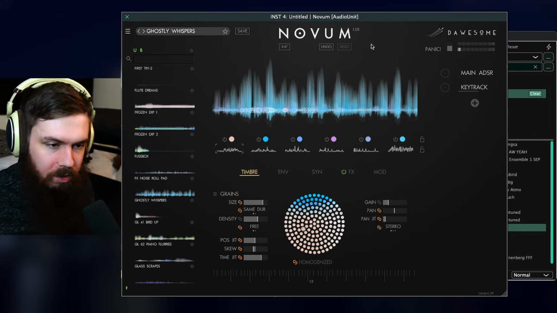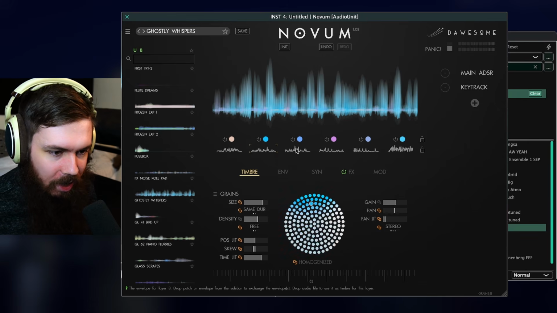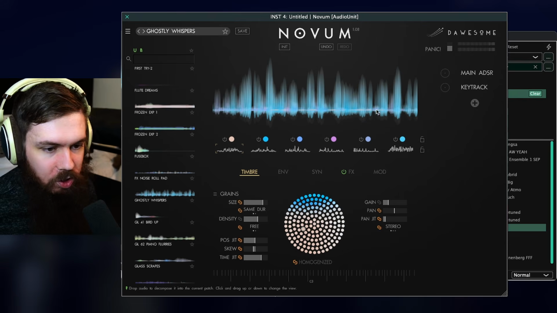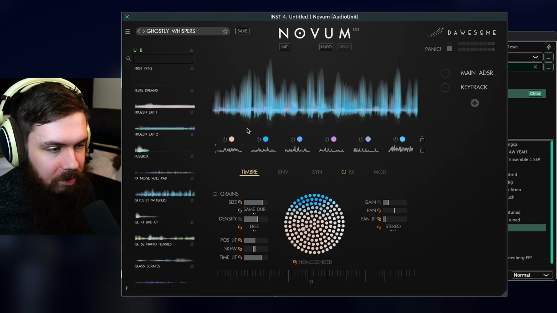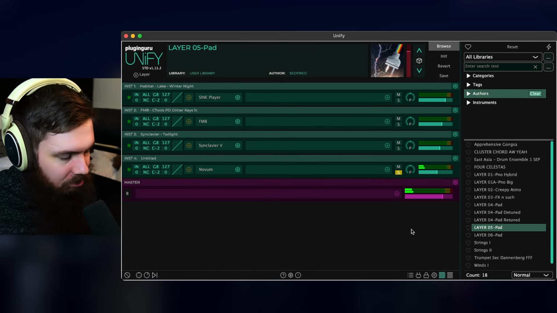Okay, I think I found my sound. I'm using something called Novum. It's a granular synthesizer that can break down any sample that you put into it into 6 different components, and you can even change out those components with different samples to granulate. But the sound that I'm using is very textured. It's this sound.